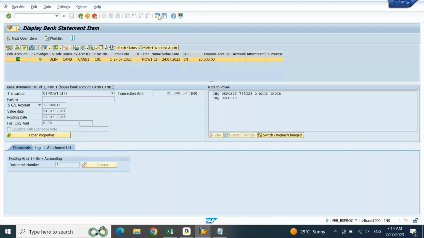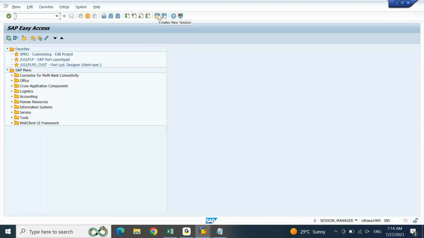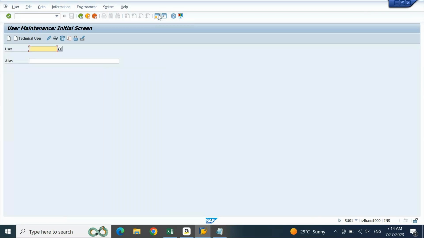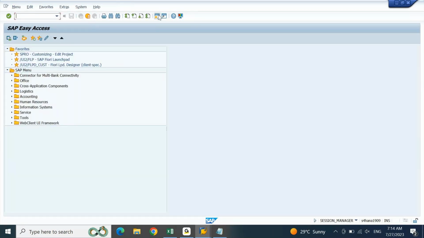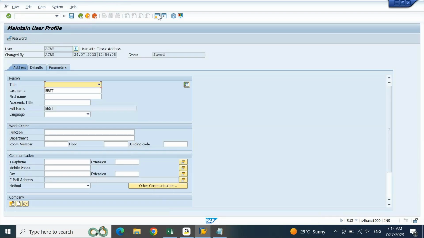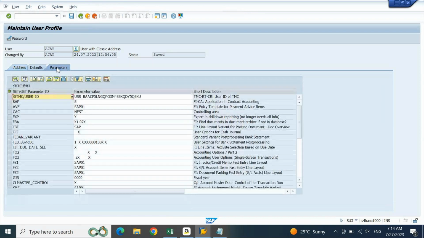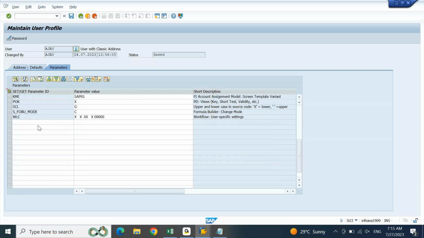You need to open your user profile. For opening user profile, you need to go to SU01, or let me see if I can find this in SU3. You can even go to SU3. Go to SU3 transaction code. In the SU3 transaction code, if you go to parameters, in the parameters you will get different parameter IDs. Scroll down. There is one parameter to see the FEBAN screen in a proper way, in the old way.